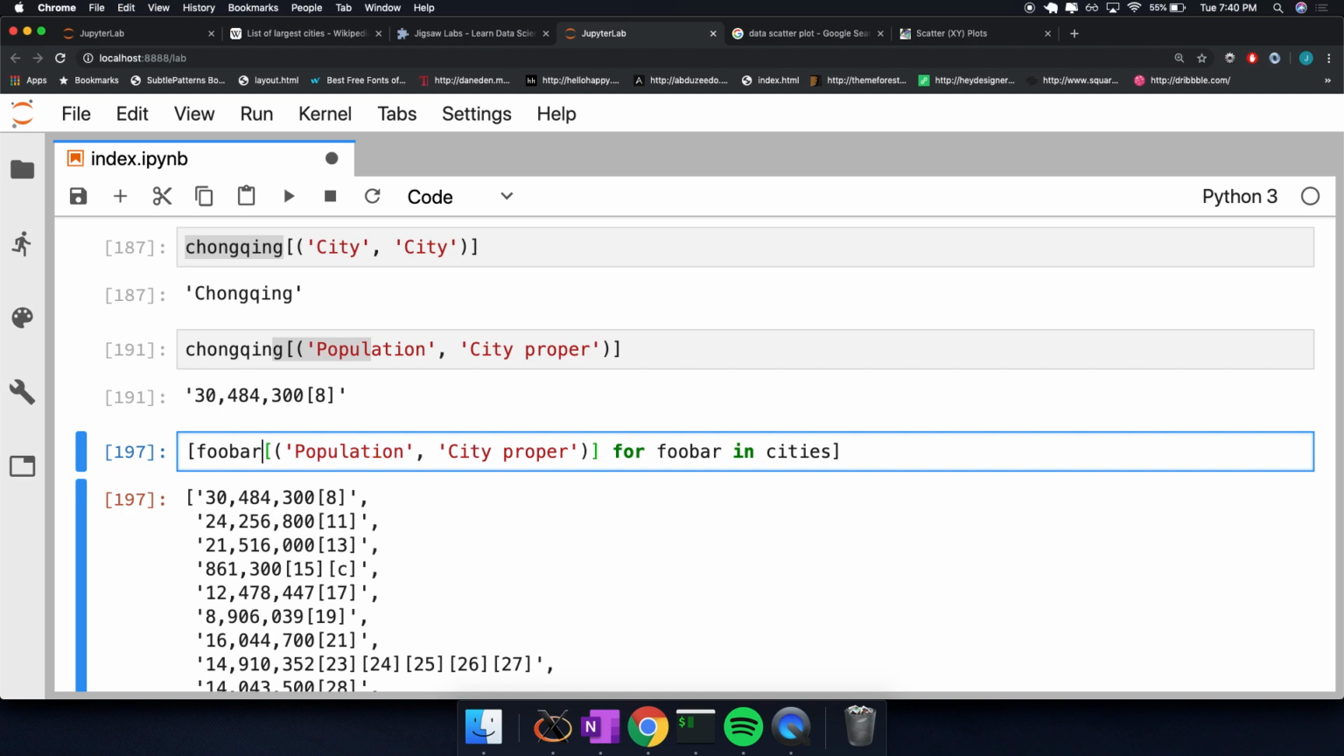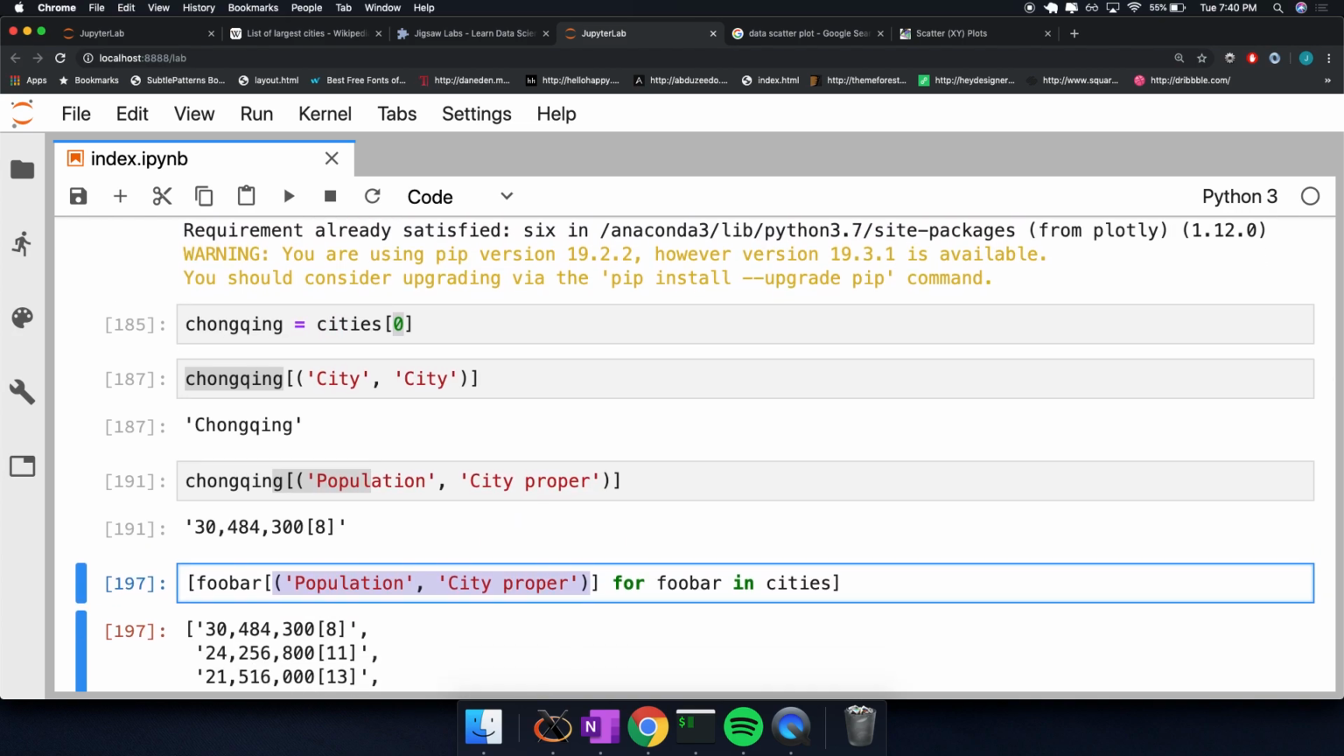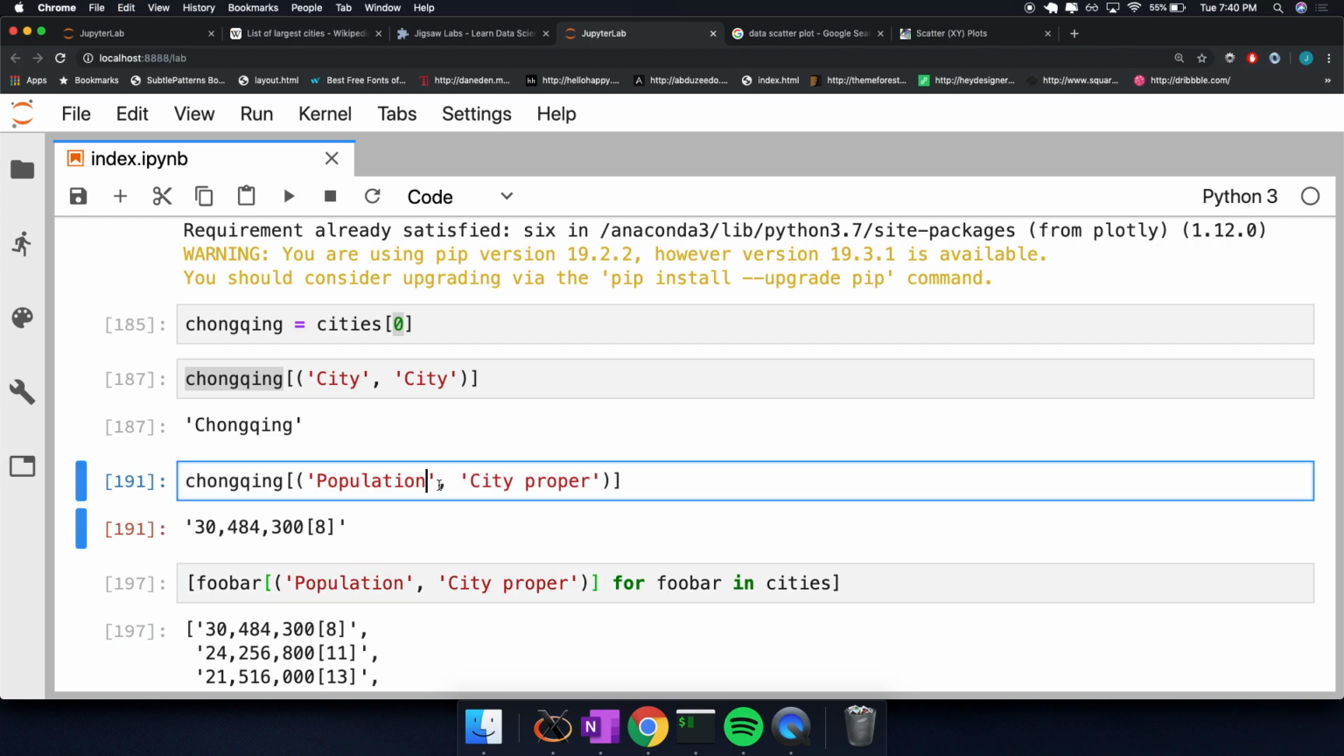Population and city proper, they're just a key for whatever you look through right now. That's true. So if I typed in a key that did not exist on each one of the dictionaries, I would get an error. It would break. It could be referencing my dictionary and breaking. So notice I'm pretty close with this. This Chongqing, I kind of have all the text I want.